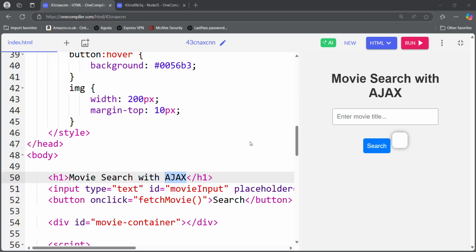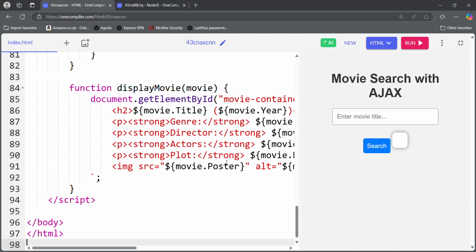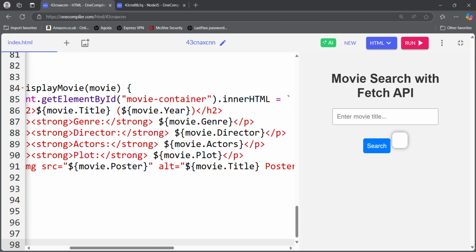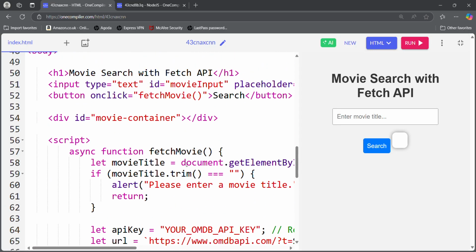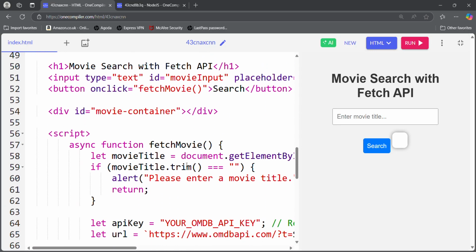Let's see how easy fetch makes it. Okay, let me clean this up and let's see if it's actually giving me the same interface. So we got the same interface, and is it more readable than the previous example?